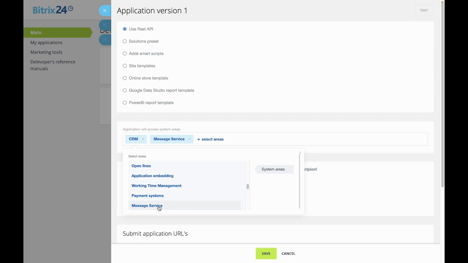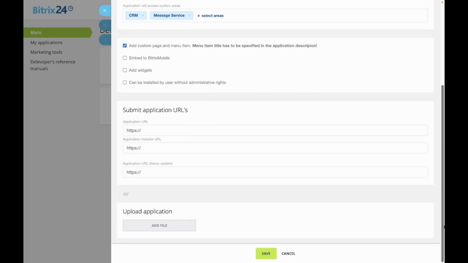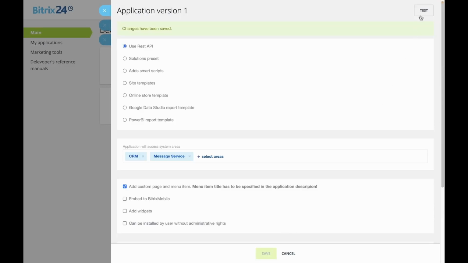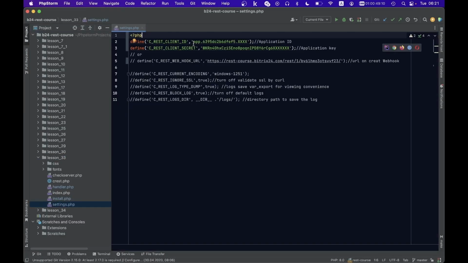Download the attached example in the tutorial and upload it to your server using the same procedure as in the lessons on local integrations. Insert the path to the uploaded application in the version form and copy the values of the client ID and client secret fields into the corresponding constants in the settings PHP file.